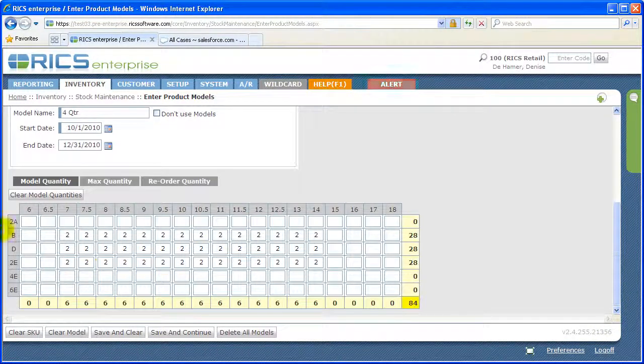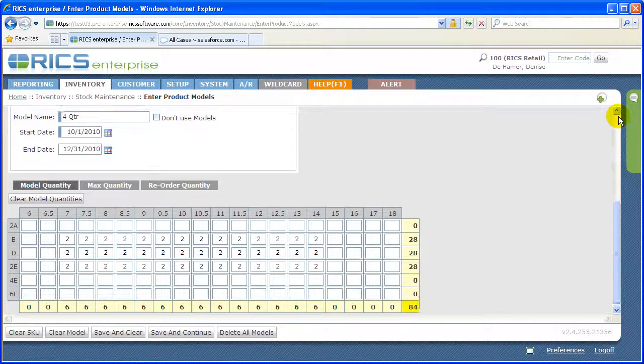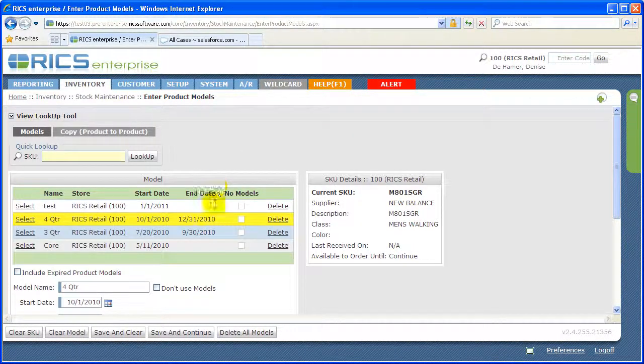You see for this model, it now moved the minimum, the model, up to 2 of each, and moved the max up to 4 of each, because that SKU sells a lot quicker in fourth quarter. And you don't have to think about it. It'll just automatically increase those models, or decrease, whichever you prefer. Then on January 1st of 2011, it'll use that new model that we created.